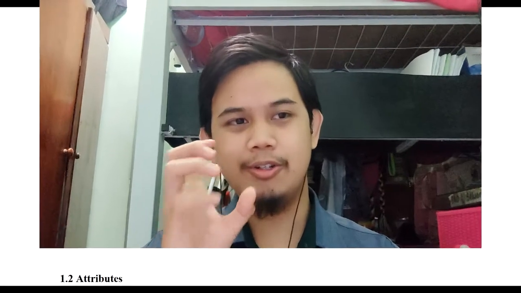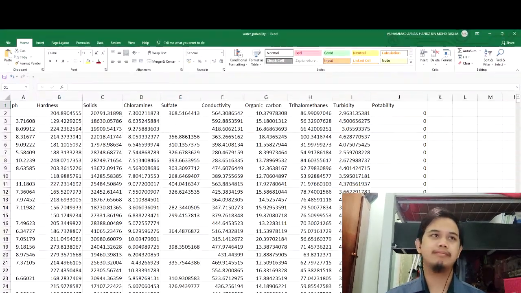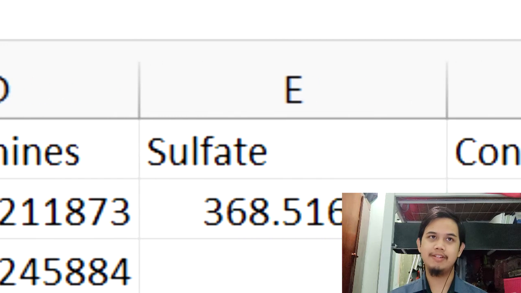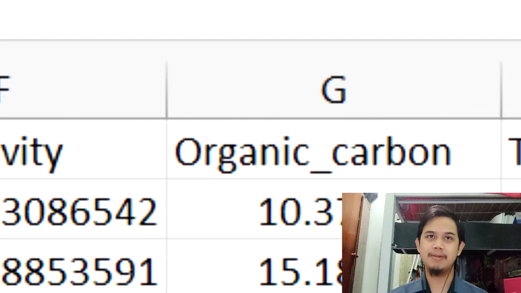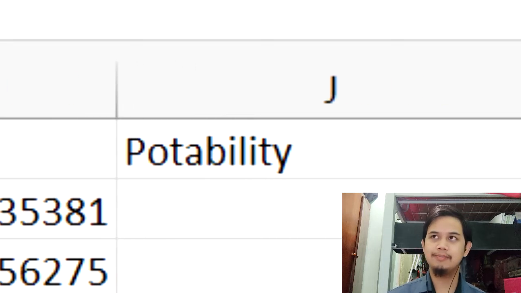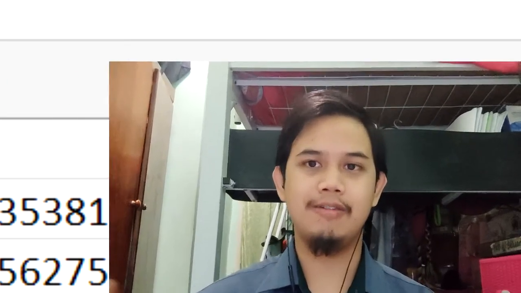So to know if humans can actually drink that water, we need to consider some attributes. In this dataset, we have 9 attributes in total, and those 9 attributes are pH, hardness, solids, chloramine, sulfate, conductivity, organic carbon, trihalomethanes, turbidity, and potability. So those are all of the attributes that are contained inside the dataset.